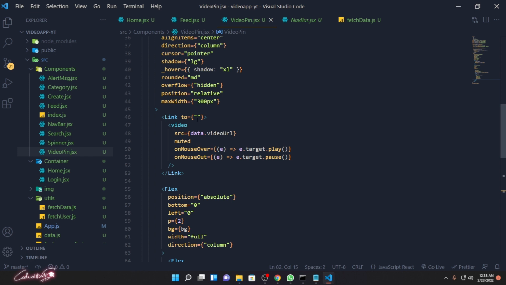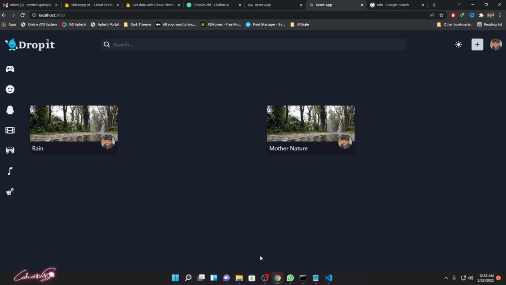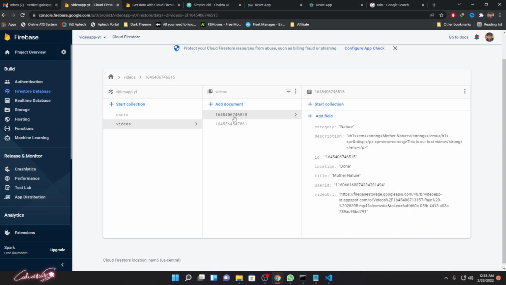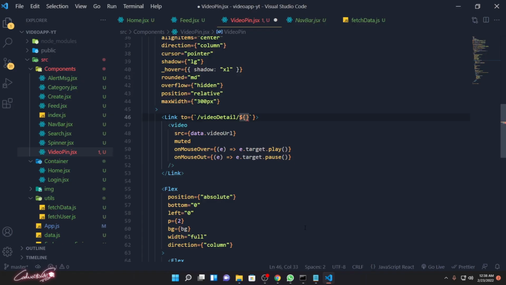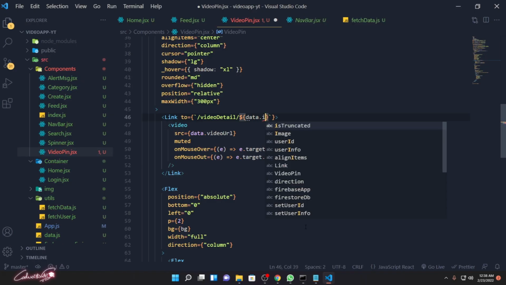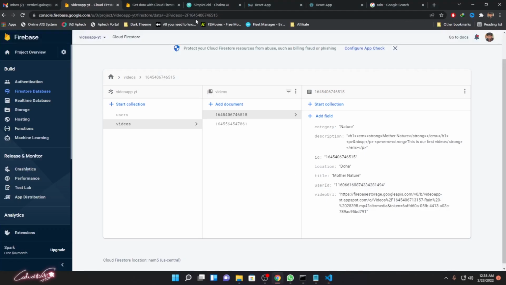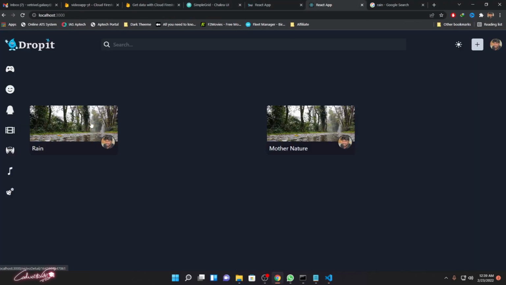Go to the video pin over here, string literals, pass that video literal, and we need to pass the video ID. Okay, video ID, it's going to be this. It's quite confusing, but you should follow it. We need to pass this video ID. We have that same ID inside here. So let's go here and pass that video ID. Data.id. So now if you go back to your screen and click this, that will take the user to video detail.